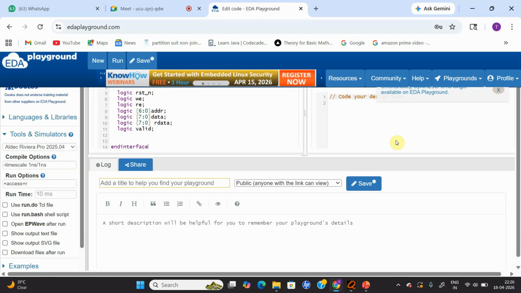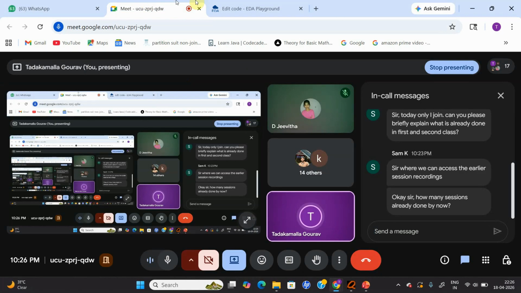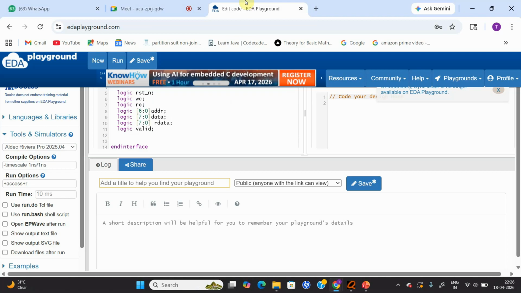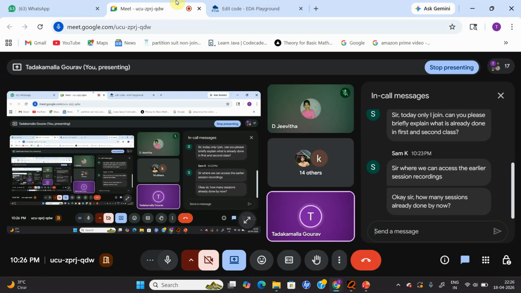Now, can anyone tell me why I'm going to use the data type as logic? Why can't I use reg, or why can't I use wire over here? Why am I using logic for these particular signals? Why can't I use simple reg or wire? Any idea, anyone?